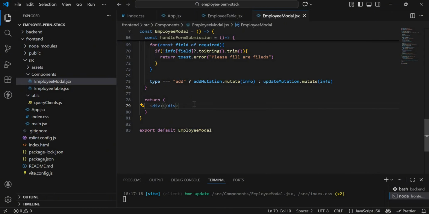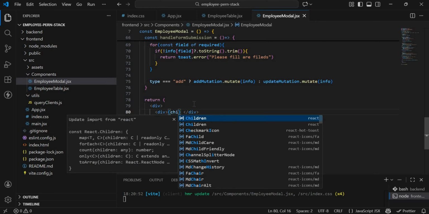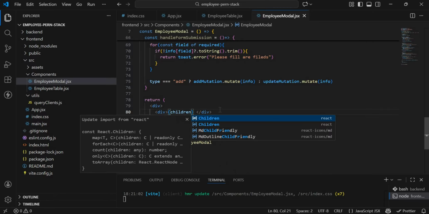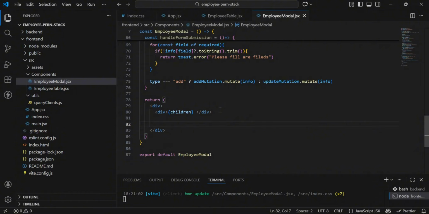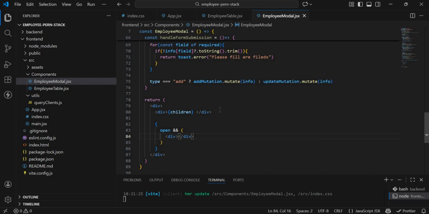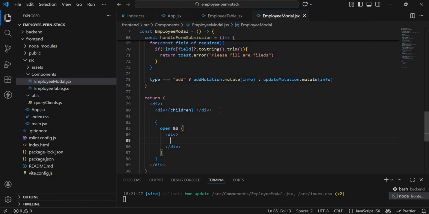Okay, so for our UI now, we'll create our div tag. For this div tag, we're going to pass children. After this div tag, we're now going to open the curly braces. So when it is open, then we want to do this, right? What we want to do is to create a div tag that will serve as the entire container. Then inside that entire container, we'll have backdrop first. So that backdrop will be this div tag here.